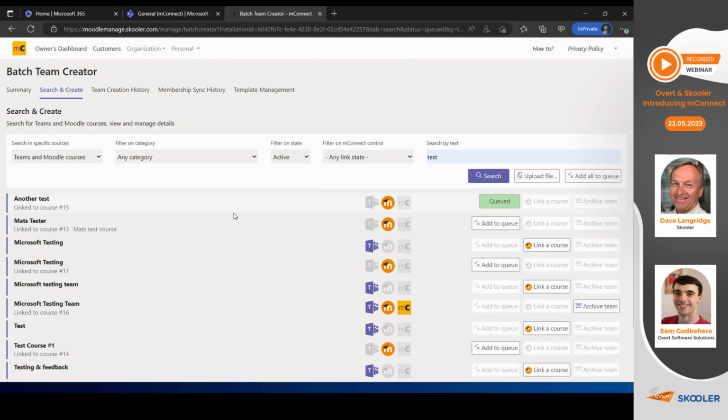So what we've got here is we're trying to keep it as simple as possible. So we've got a course here, just a Moodle course. So that is in nice orange, and the Teams logo and the mConnect logo are grayed out. And so this one's queued, ready to be created, essentially.